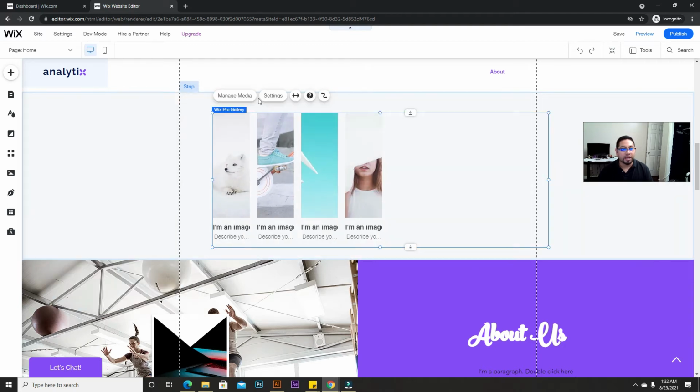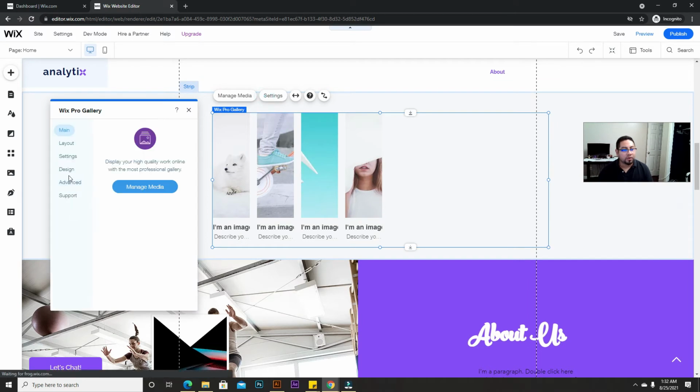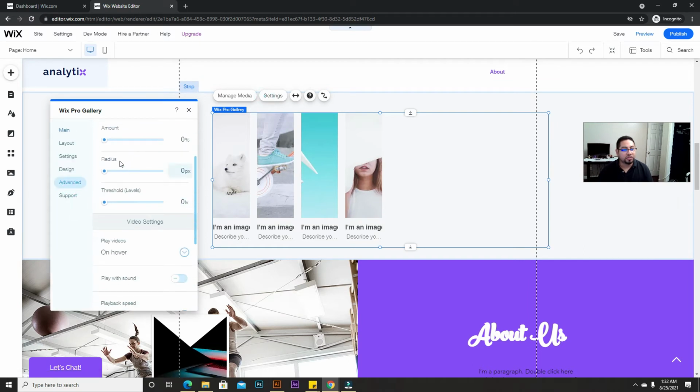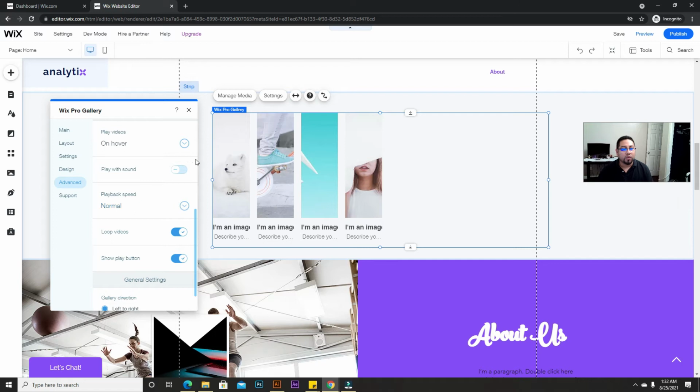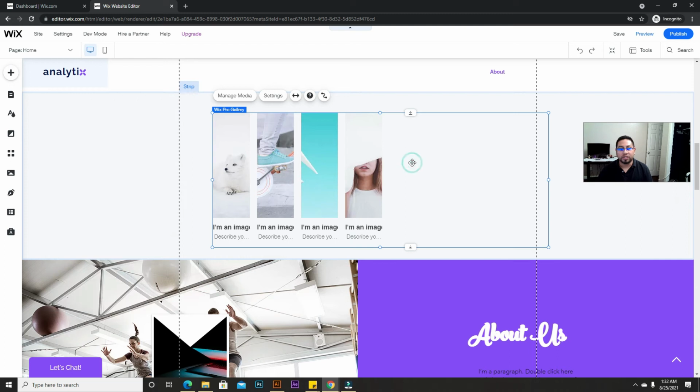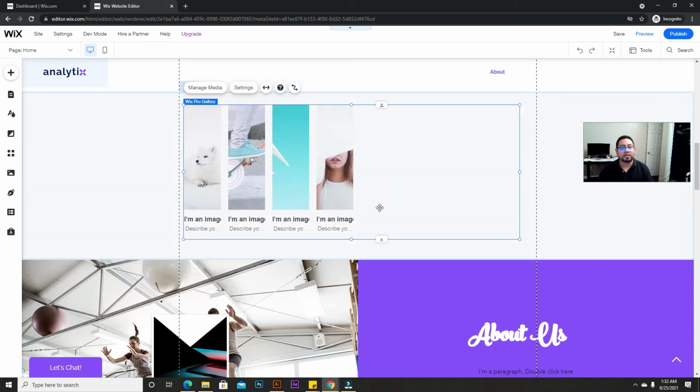And then once you're here again on advanced, you can decide also what you want it to do, right? So you want it to show a play button. Let's say you're adding a video. So things like that. This is where you're gonna change all the things within this gallery right here.